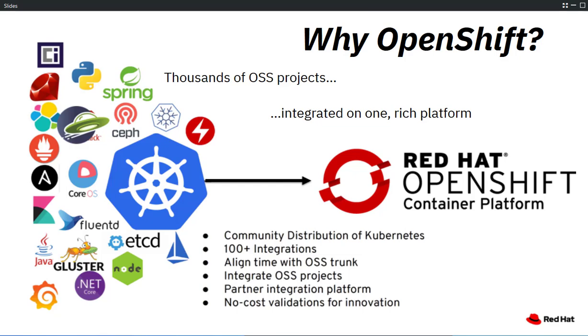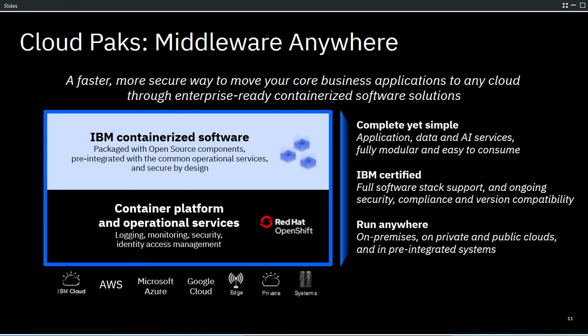And from IBM's perspective, this is a great advantage for us because it gives us our strategic container platform. It gives us portability across all of the public cloud providers, and it brings with it consistency in operation and developer experience. And as I'm sure you're well aware, it forms the foundation of IBM's middleware portfolio and Cloud Paks.